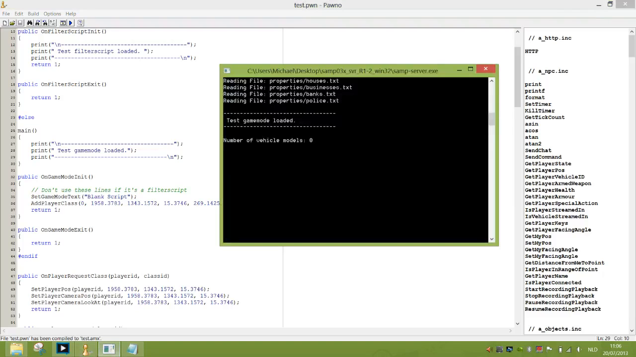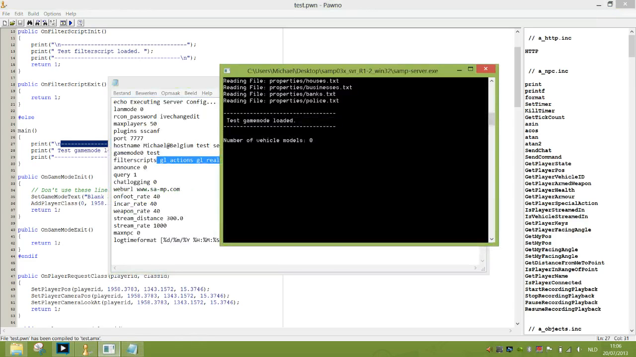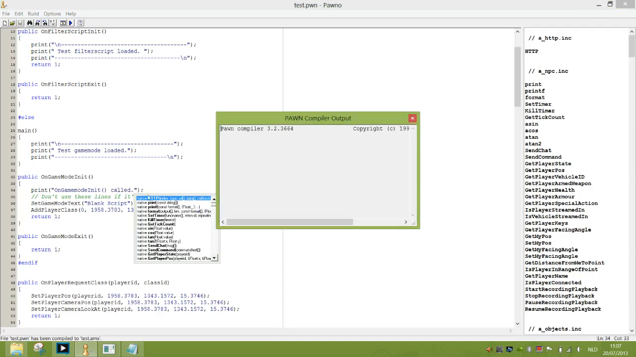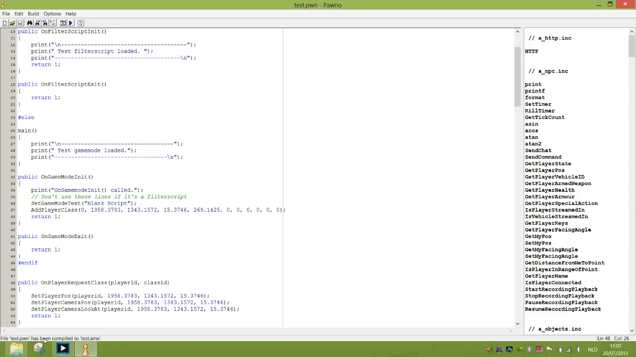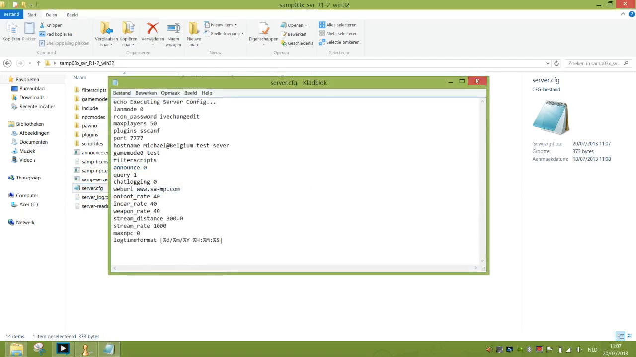So print something in the console, right? Now I'm going to see if main gets called first or otherwise maybe OnGameModeInit gets called first. So we're just gonna say "OnGameModeInit called". Press F5, close that again. Oh wait, we're going to delete the filter scripts. No filter scripts, so it's empty.